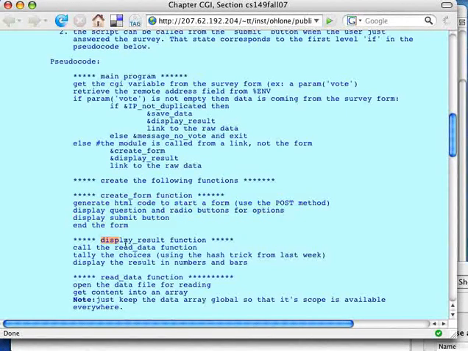Also, display the results. Okay, so you call the read data function, which I guess is down below here. If you're going to display the result, the first thing you have to do is read your data, and that will be a function, and you can put that, as you know, directly in an array ready to be used later. Then you can tally the choices using the hash trick from last week, correct? And now you display the result in numbers or bars or whatever you want. Okay, make it as nice as you can make it, but it doesn't have to be fancy. If you're new at this, don't worry. Just give us the result. That's all we want, really.